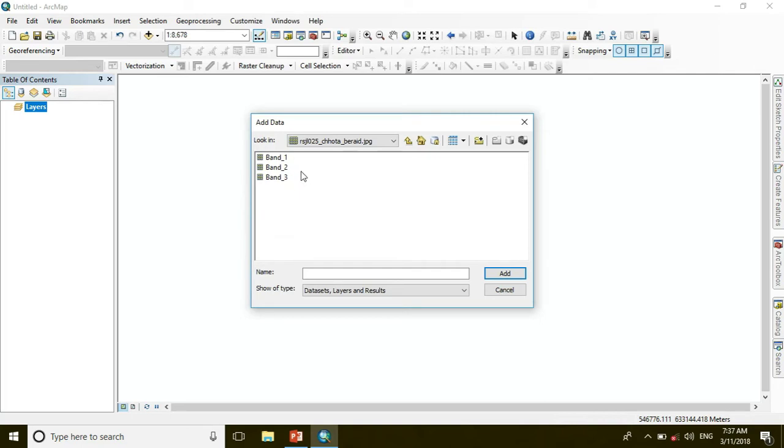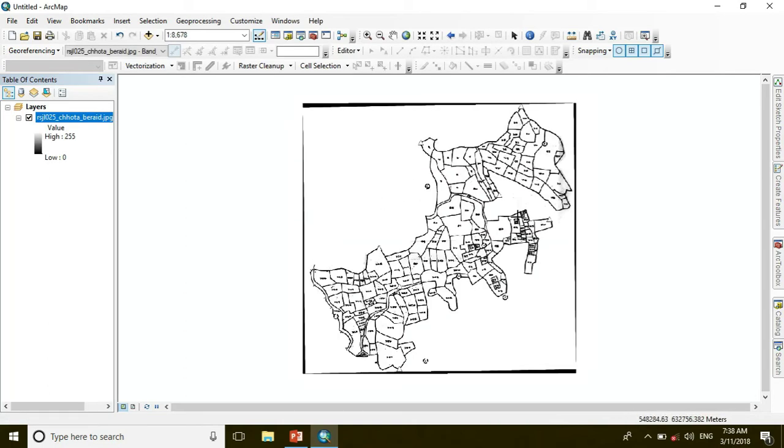If the image is colored, in this case you have to choose just one band from these three bands, because if you select the color JPEG image, then you don't get the classified option. For getting the classified option, you have to choose a black and white image. For making the image black and white, I just choose band 1. Then you get a black and white image.